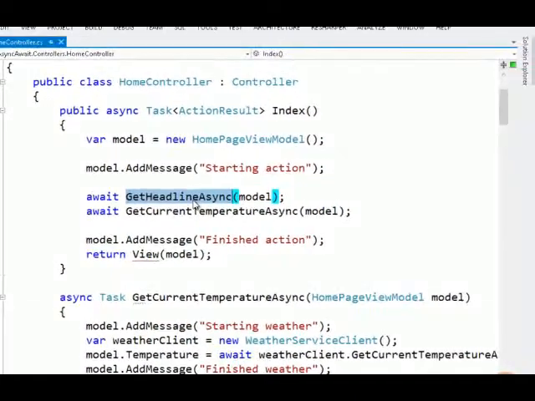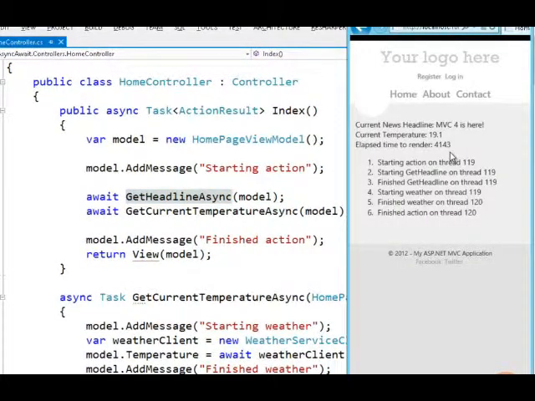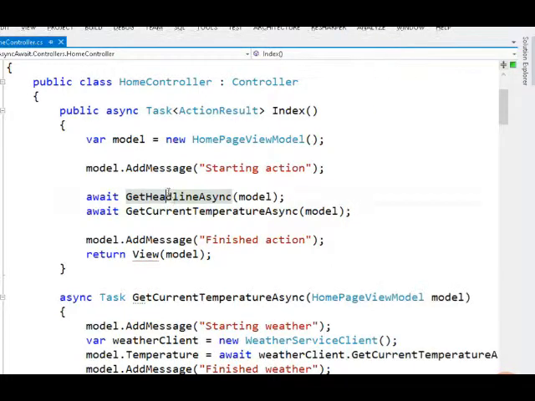So the other thing to notice about this, we're still doing these operations in serial, so the elapsed time to render was still over 4,000 milliseconds, and that's because we're waiting for the headline call to complete before we go and try to get the current temperature. There's a different way we could do this if we wanted things to operate in parallel, and that is, I don't want to await as soon as I call get headline async. Instead, I could store this into the headline task variable, and that gives me a reference to the task that gets built by get headline async.